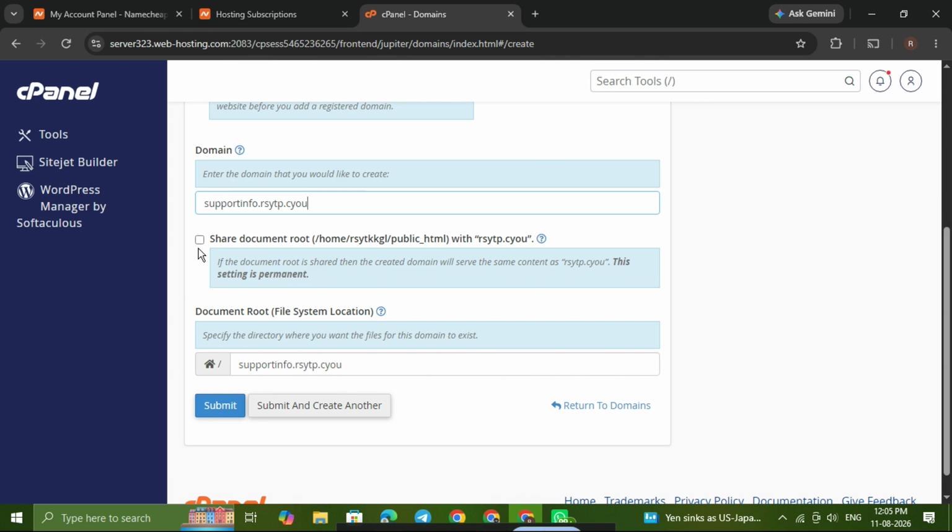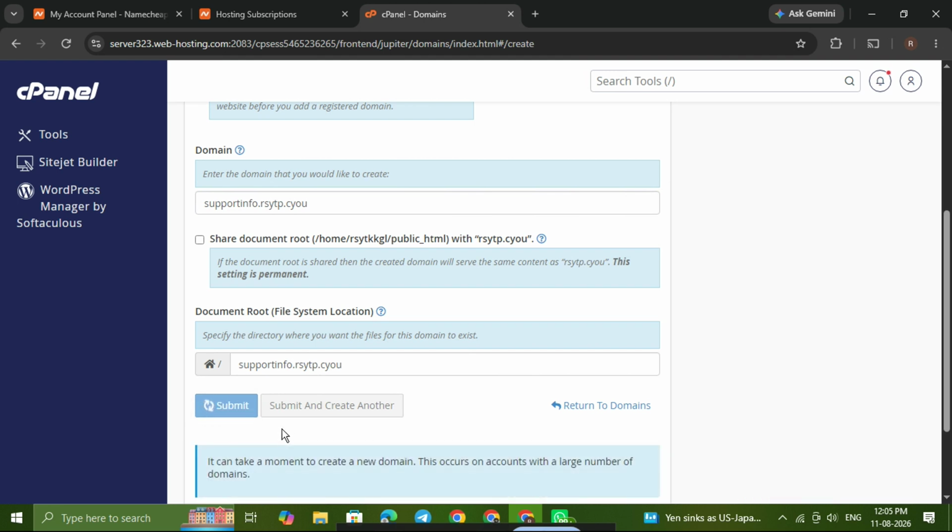Once you uncheck it, check the document root field to make sure a separate folder has been assigned automatically. This folder is where your website files for that domain will live. Take a moment to confirm that everything looks correct. You want the domain name entered properly, the document root separated, and the setup ready for a standalone site. When you're satisfied, click Submit. cPanel will then create the domain and add it to your shared hosting account.